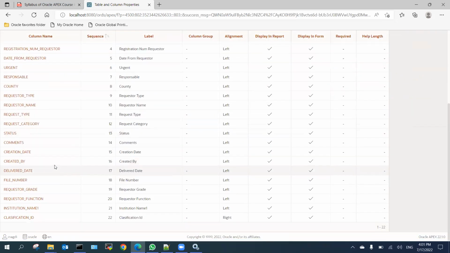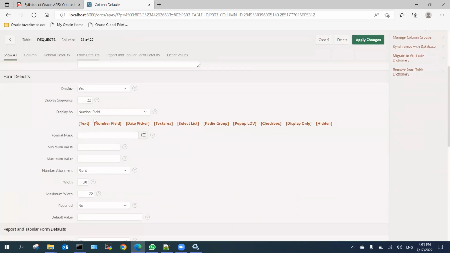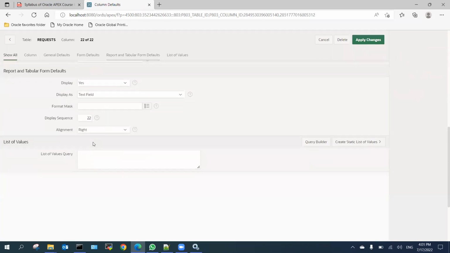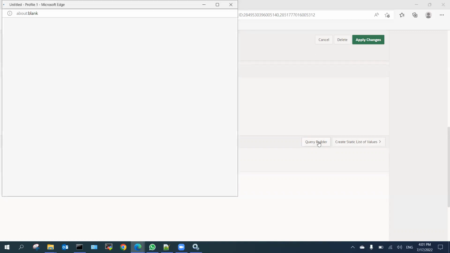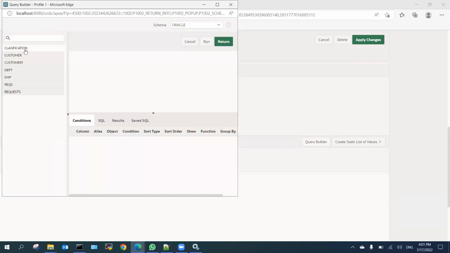We can also make this a list of values. So I need this to be the classification, not the classification ID. I'll create it as a list of values, so we can select right here. You can create a static list of values, or you can create a query builder. So I need to create a query builder on this. I know this is too much information, but it's useful.